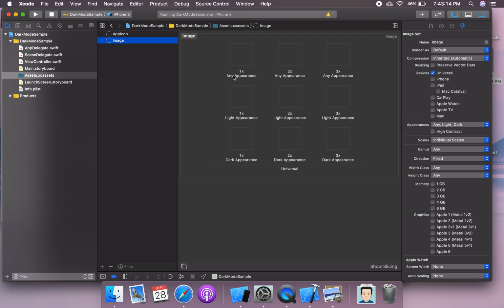If your application supports below iOS 13, usually applications will take any appearance images. If the OS is iOS 13 or more, depending on the user mode, the image is picked from this one. Here I want to give one small tip. Usually when you use 1x, 2x images, we upload PNG images. Here I usually use PDF images. Yes, you heard it right.